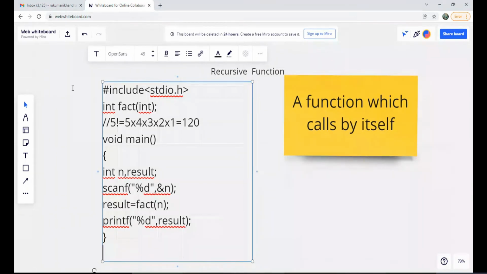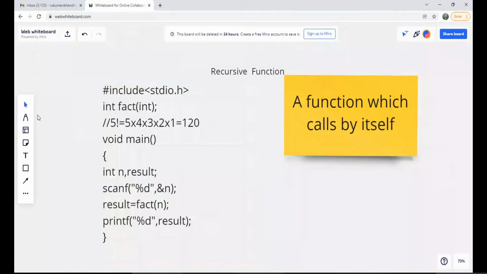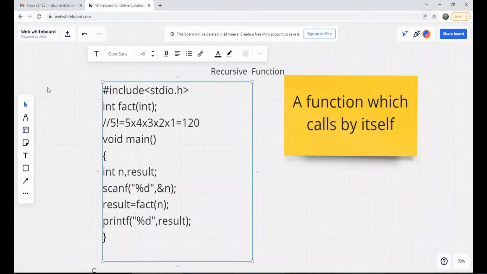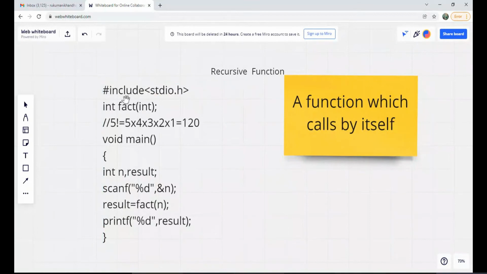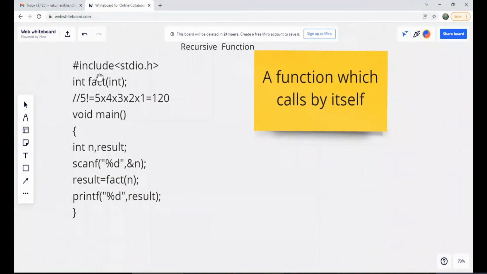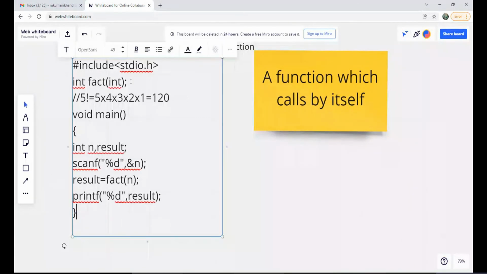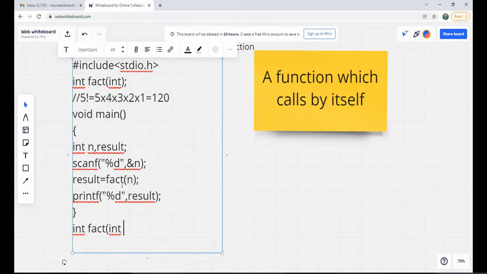Now the thing I have to do is define the function. So far I have declared the function and I have called the function successfully. Now I have to define the function. So let us define the function int fact(int n). You can give your own variable, so I will give n itself.